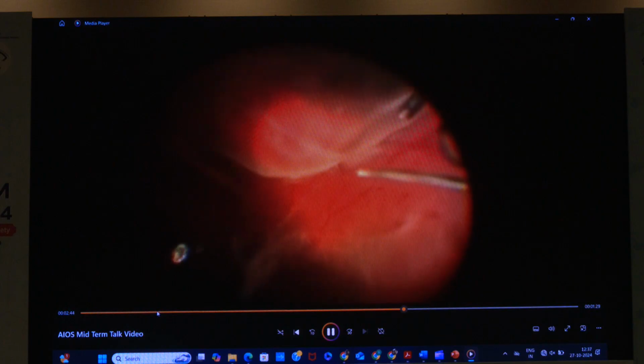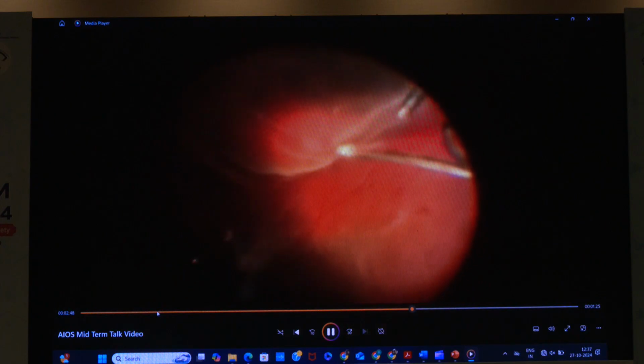Okay. And after that, when you are inducing your PVD, when you go close to the primary break and you've removed the hyaloid on top of it, then the subretinal fluid automatically starts flowing. See, it has automatically started flowing, subretinal fluid. After this, you will do the FGE or fluid gas exchange.